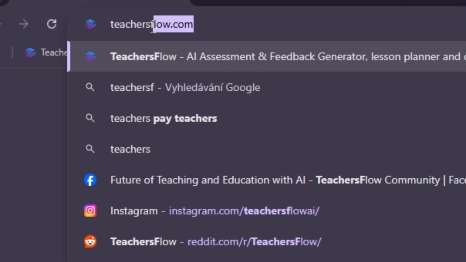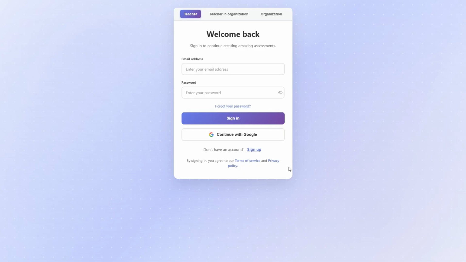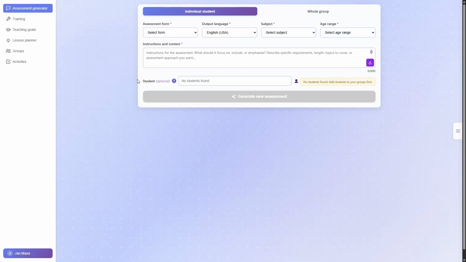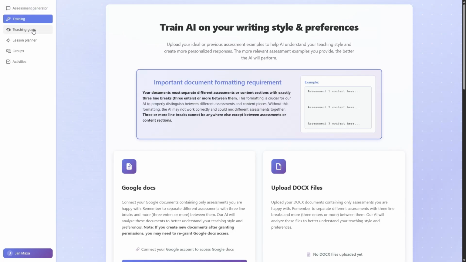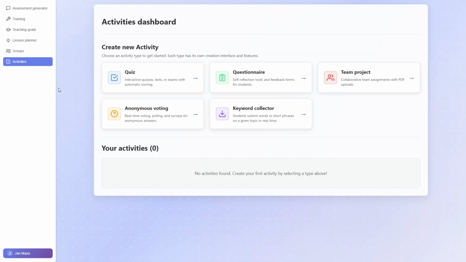Just go to this website called TeachersFlow.com. And if you don't have an account yet, just click sign in, then fill out a simple form with basic information. When you're here, you can see a bunch of tabs: assessment generator, training, teaching goals, lesson planner, groups, and activities. We actually have tutorials for all of these tabs, so you can watch them after this video. But today, we will just use groups and activities.